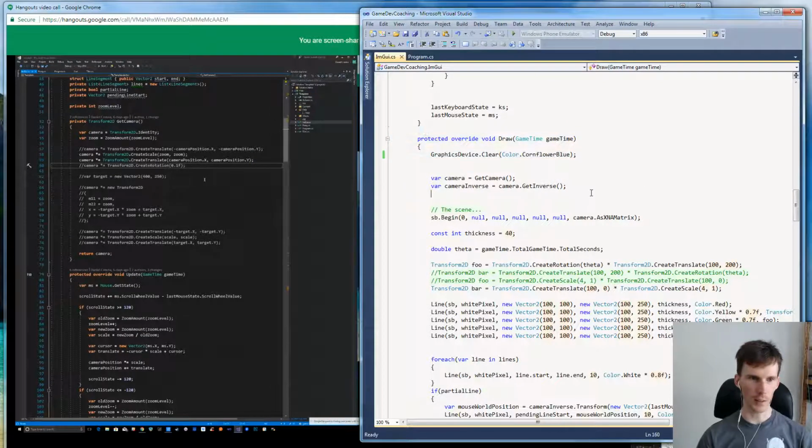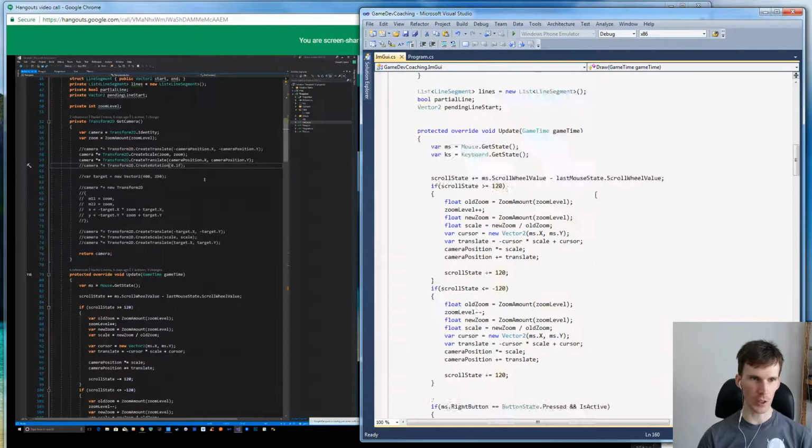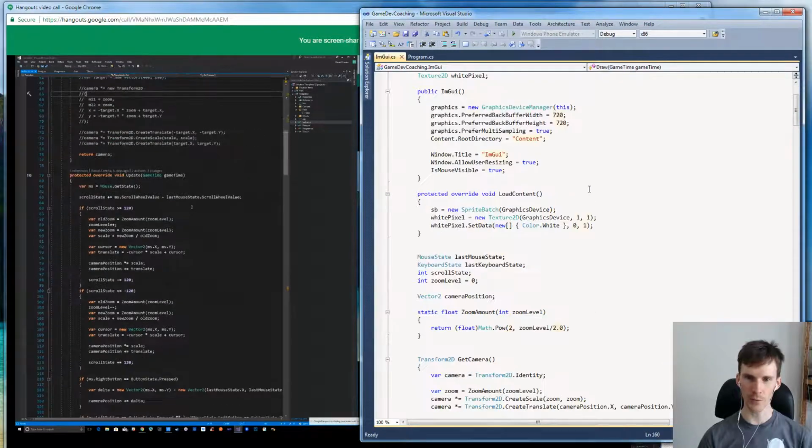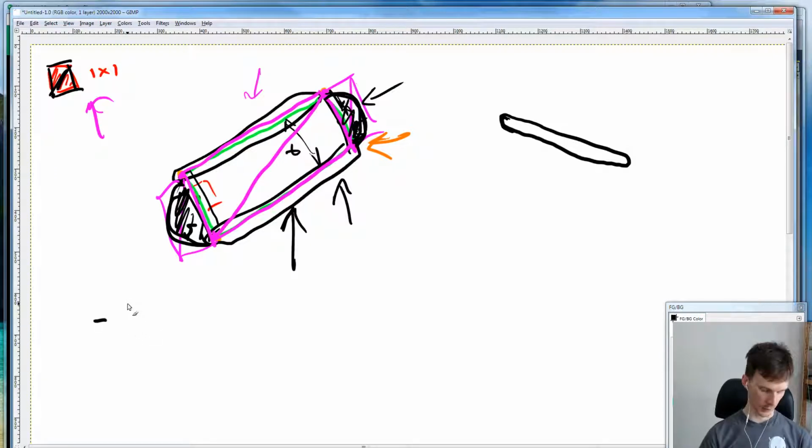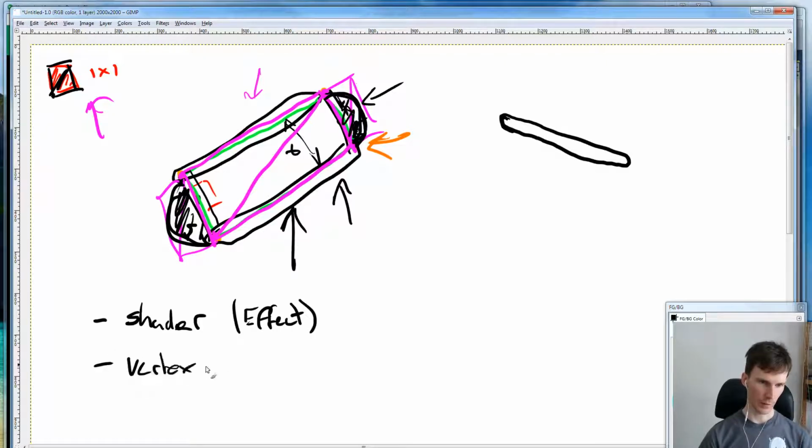So let's go to load content. We're going to need a few things, and I'll just draw them out on here. We're going to need a shader, which in XNA and FNA is an effect. We're going to need a vertex buffer, and we're going to need an index buffer.